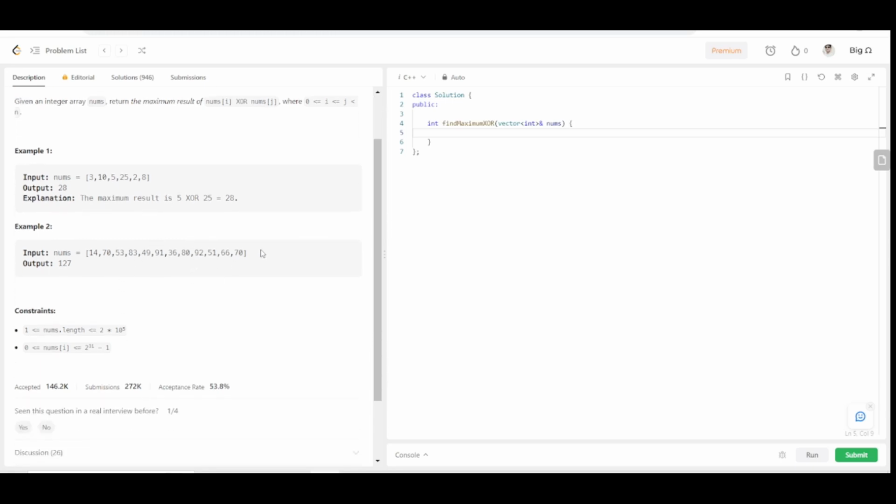Okay, so let's take an example to understand it better. Let's say we have this array 3, 10, 5, 25, 2, 8, and the maximum result is 5 XOR 25, which is 28. So 5 XOR 25 is 28, and that's the answer, 28. Fine.